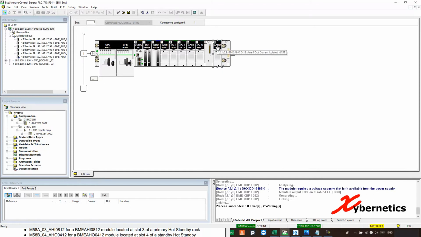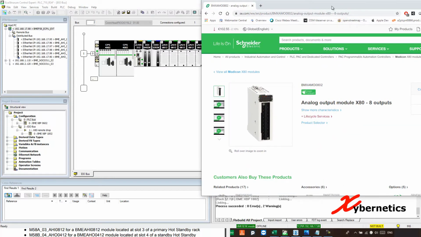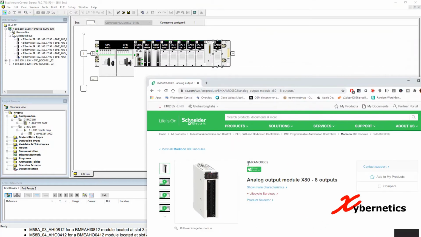So this is an AHO, a HART enabled analog output. If you are only using 4 to 20 milliamps, there's no sense in paying extra for the HART enabled AO module. You can get a cheaper option. It's an analog output called BMX AMO0802. Check it out if you want to.